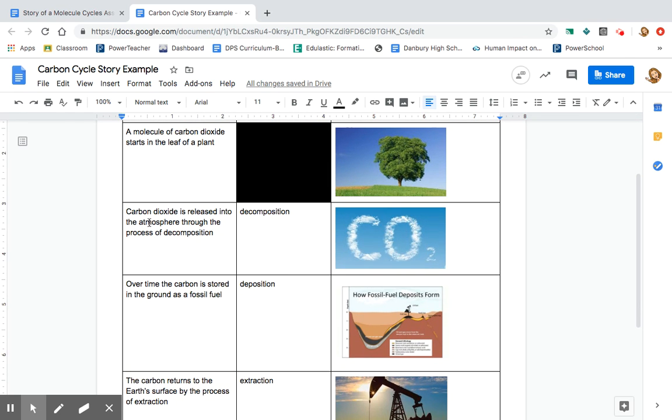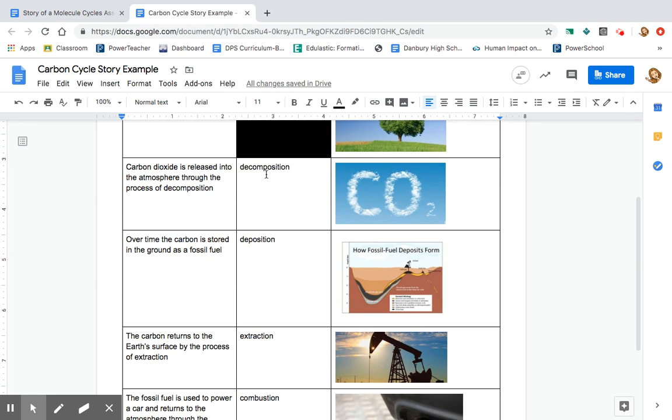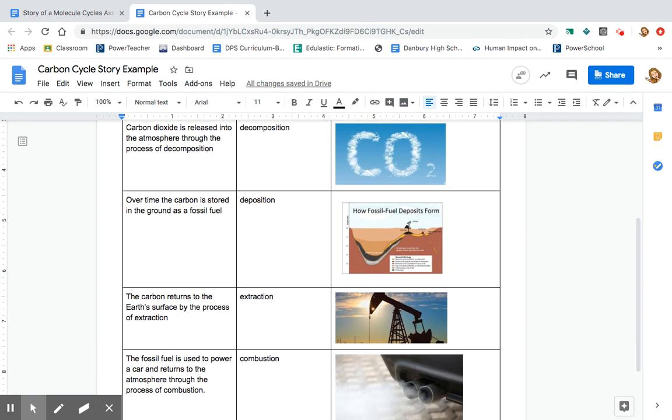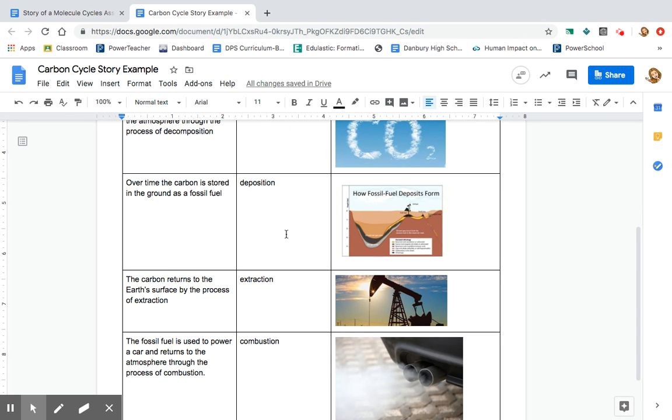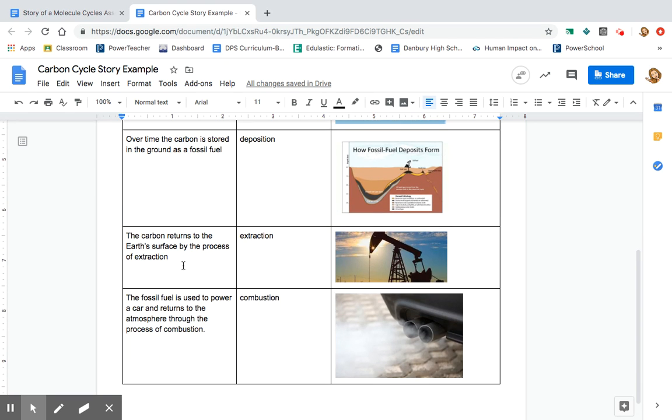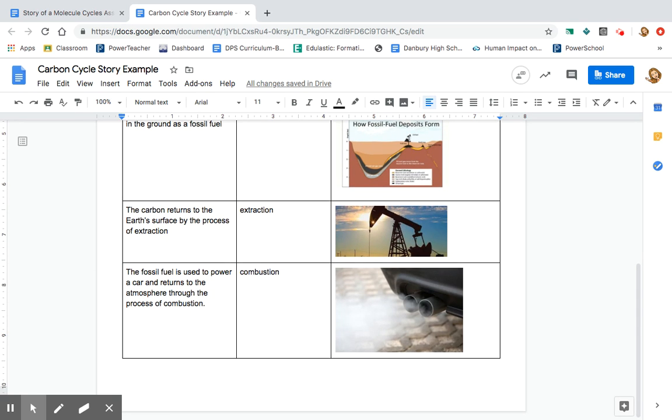Carbon dioxide is then released into the atmosphere through the process of decomposition. So I wrote the process of decomposition next to it and provided an image that matches. Then over time, carbon is stored in the ground as a fossil fuel. So this process is called deposition, or it's being deposited. And carbon returns to the Earth's surface by the process of extraction. Again, I took out the process and put it in the next box along with a picture. And my last one is that the fossil fuel is used to power a car and returns to the atmosphere through the process of combustion. And again, I have the process in an image.